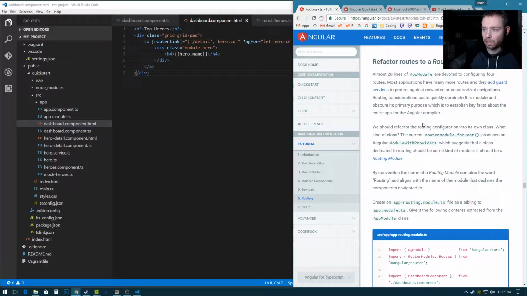Okay, we're going to refactor routes to a routing module. This is a lot of work. This is a long section. Almost 20 lines of app module are devoted to configuring 4 routes. Most applications have many more routes, and they add guard services to protect against unwanted or unauthorized navigations. Routing considerations could quickly dominate this module and obscure its primary purpose, which is to establish key facts about the entire app for the Angular compiler.